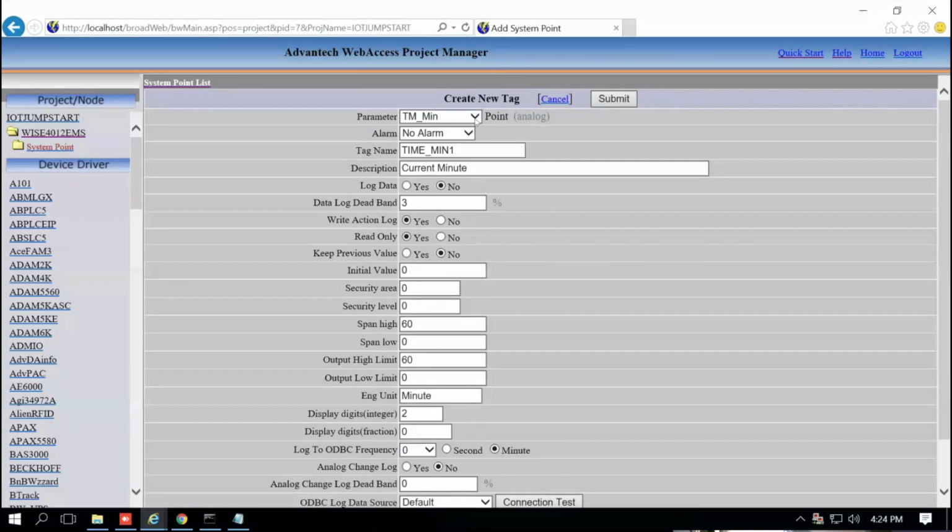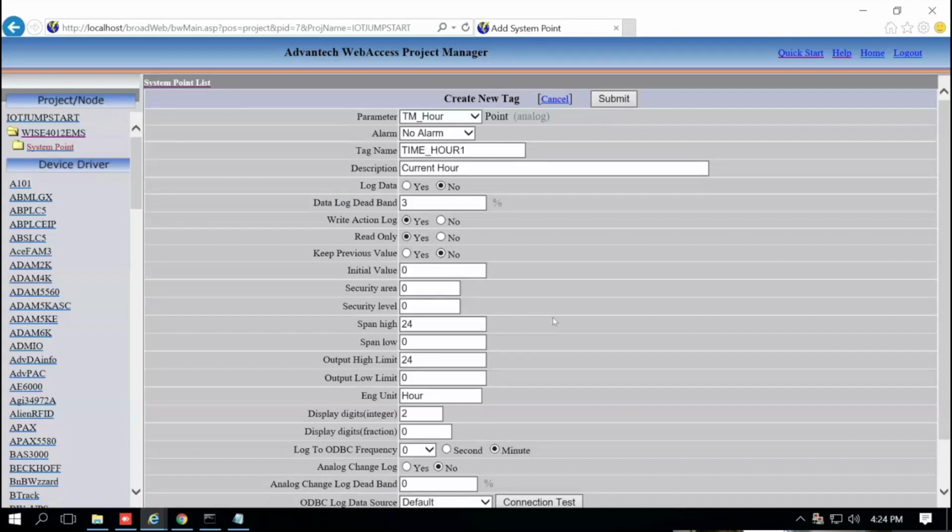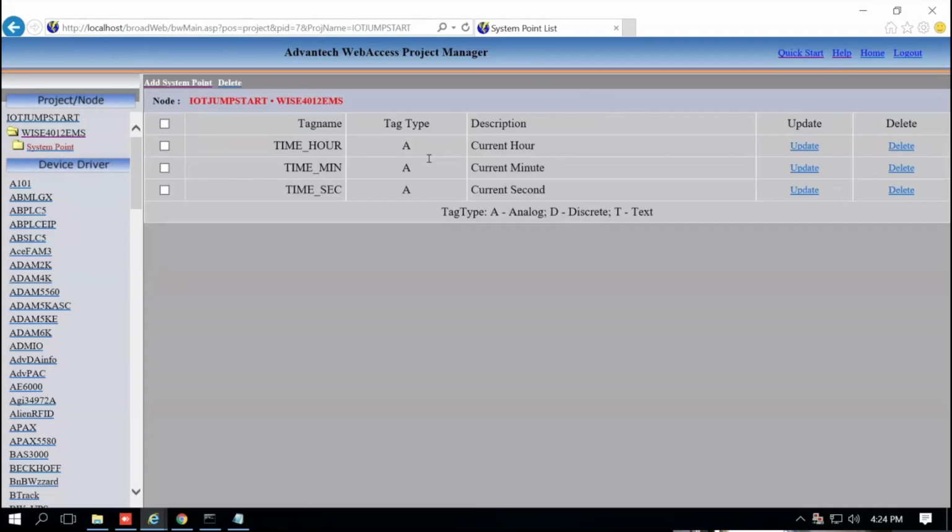So let me speed through, create these 3 variables first. So next is our hour. Same thing, put underscore hour. Okay, then we will just create. Okay, now I've already done my objective to create the second, minute, and hour. Now I go to the system list. You can see I created these 3 variables.